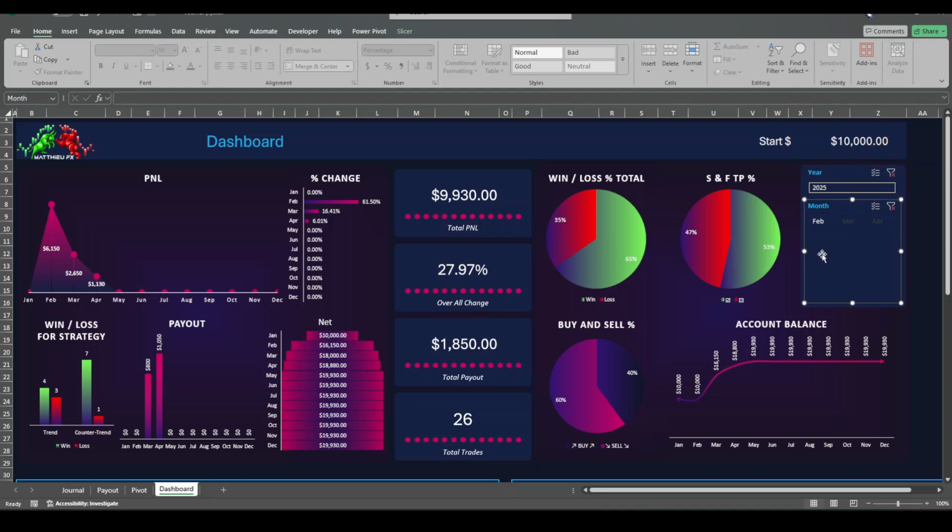The month slicer is connected to this one. This month slicer is not connected to the win and loss total, because this shows the total trades or the total portfolio. And SNFTP is connected to the month, as you can see. If you select a month, it will change. Also buy and sell percent is connected to months, so it will change.